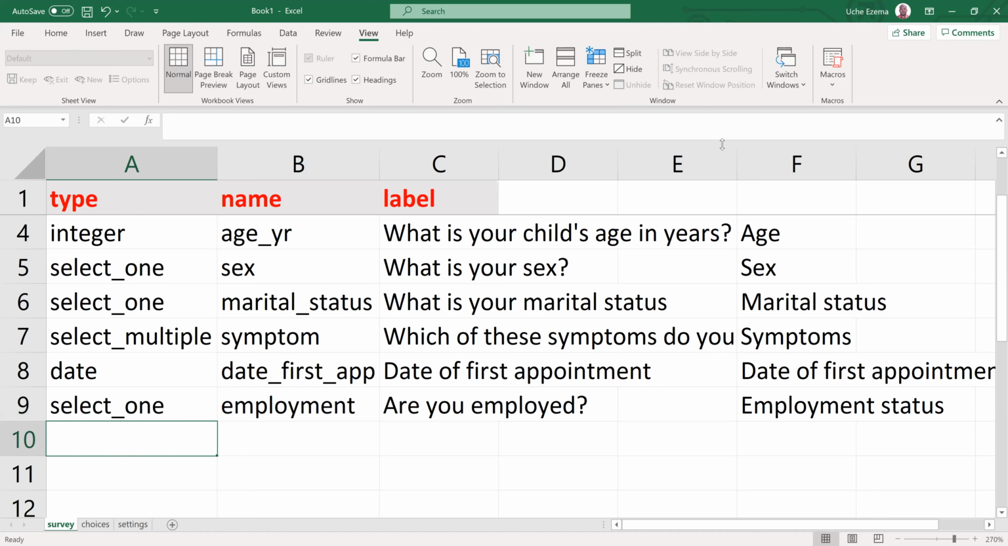Grace, your hand is still up. Any question? Okay, BC, sorry. BC, any question? Yeah, thank you very much.